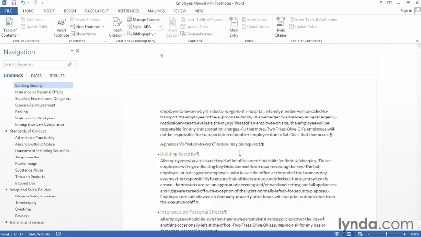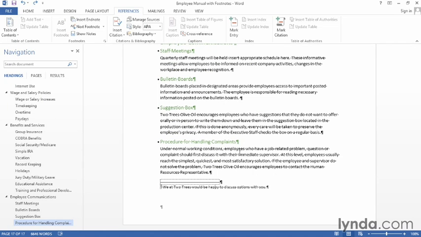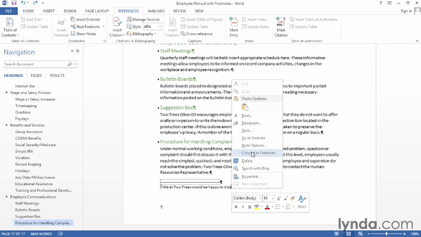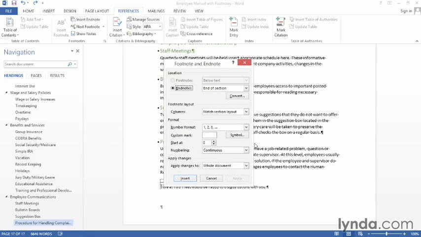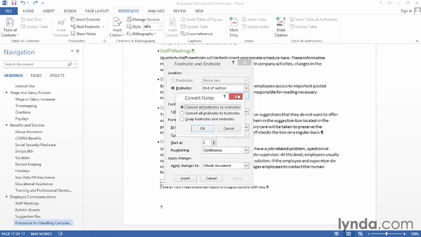I want to show you another way to do this, so let's undo that change. I'll press Ctrl-Z. This time, right-click on the endnote and choose Note Options. The Footnote and Endnote dialog box appears again. This time, it's set up for endnotes since that's what I right-clicked. Click the Convert button. The Convert Notes dialog box appears. You have 3 options: convert all footnotes to endnotes, convert all endnotes to footnotes, and swap footnotes and endnotes. Each of these is pretty self-explanatory.